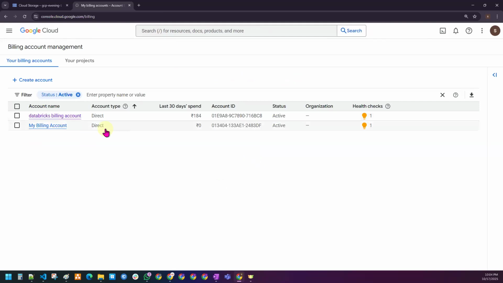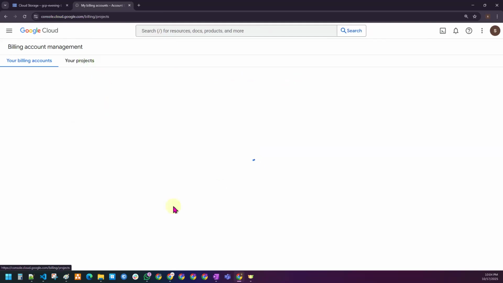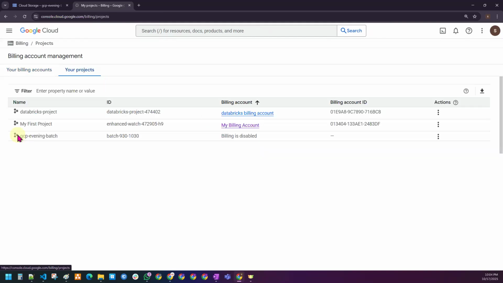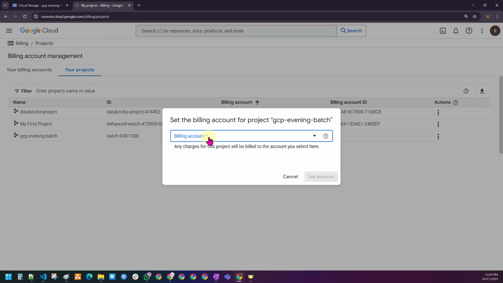I have two billing accounts here. Go to your projects and see my project's billing is disabled. So click on these three dots, change billing, select the billing account. My billing account, I'm selecting it, set account.